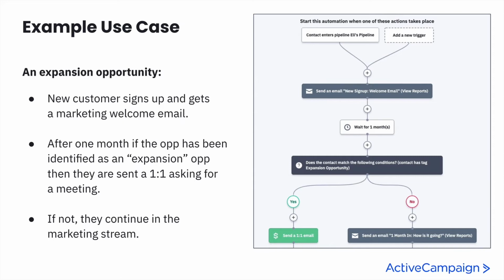Like we said, you can definitely use these for a more traditional kind of sequencing. But let's talk about an expansion opportunity that uses marketing. So if a new customer signs up and gets a welcome email, or maybe a welcome email drip, multiple campaigns coming through, let's say you wait a month. And if the op has been identified as an expansion opportunity, then they're sent automatically through the automation.